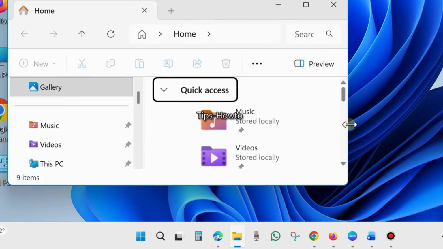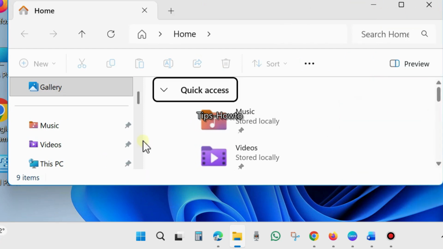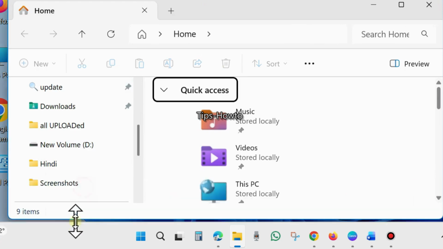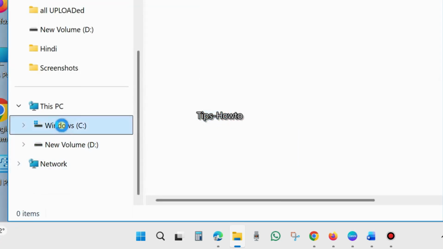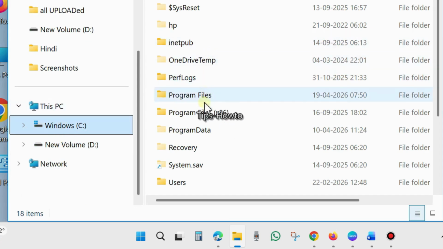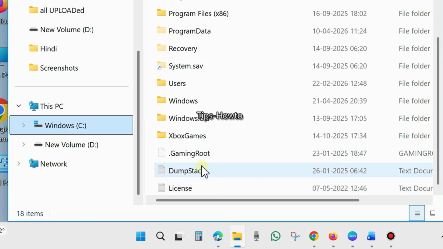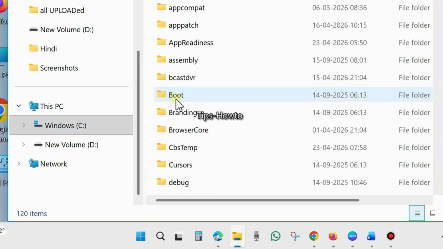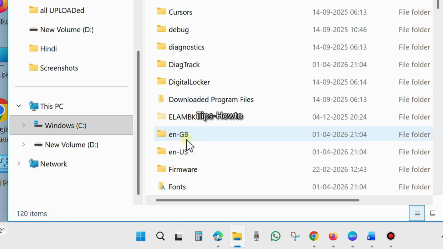Open File Explorer in your system. Press the Win+E shortcut key to launch File Explorer or This PC. Here, go to C drive. Here, go to Windows. And here, look for the option Fonts.